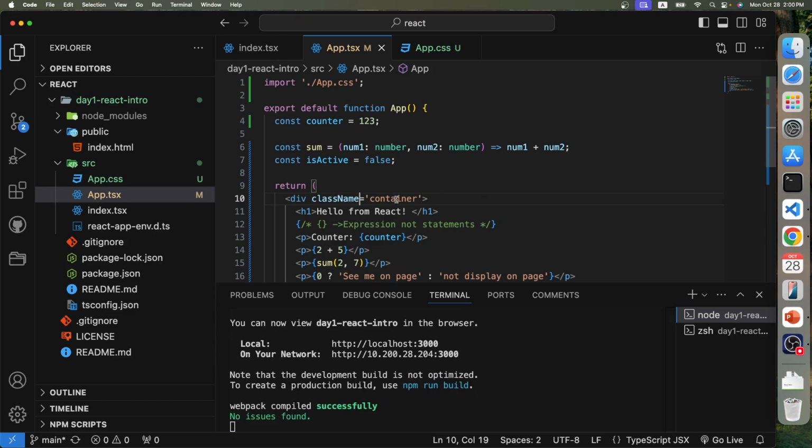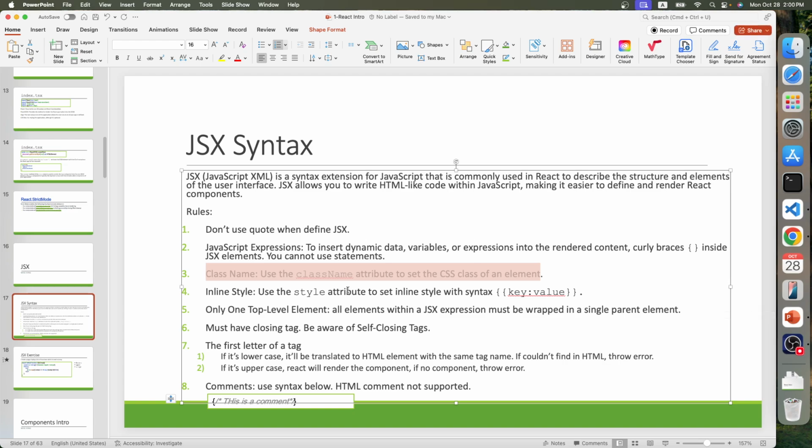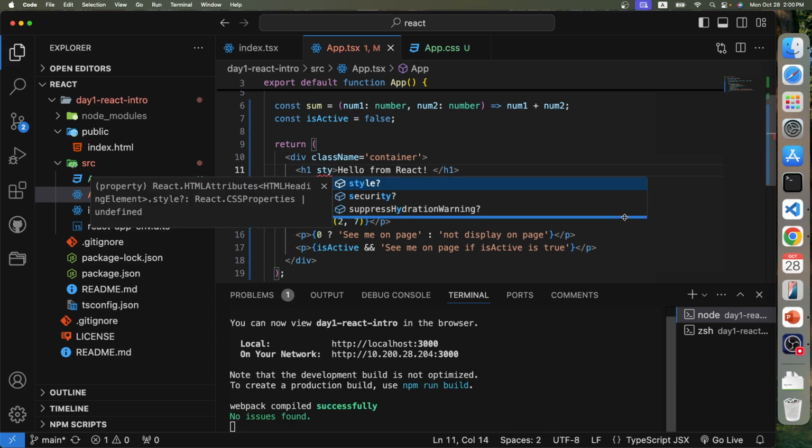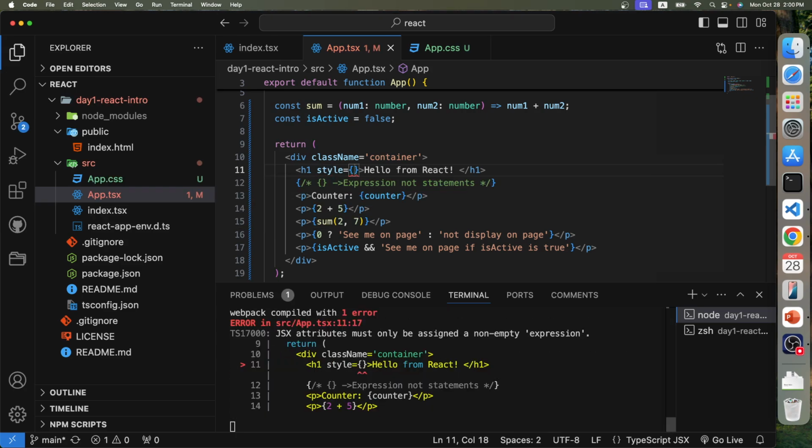So this one is to apply the class using className instead of class. Okay. Inline style: using a style attribute to set an inline style. Suppose we can try one. Suppose for this heading, I want to add a style for text color. The syntax is like this one.